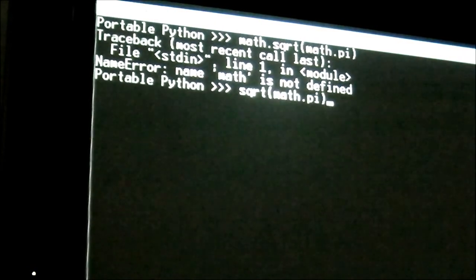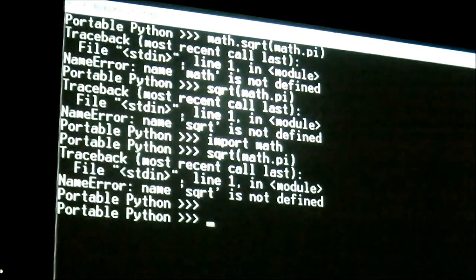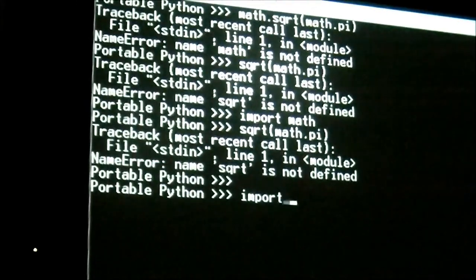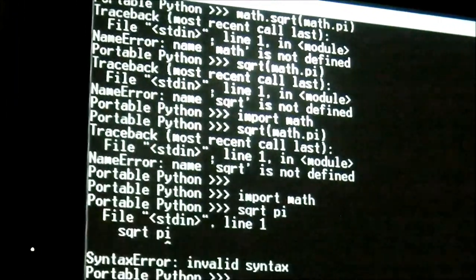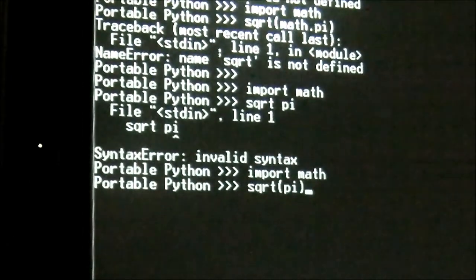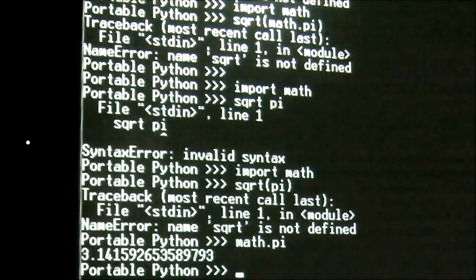This will import math. Well, it's not working because I'm silly right now and I can't remember. Import math and then square root pi. Right now that didn't work. But if I print out math.pi, it'll show me pi. So, that's cool.